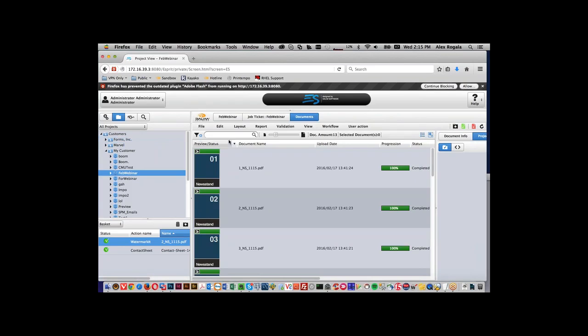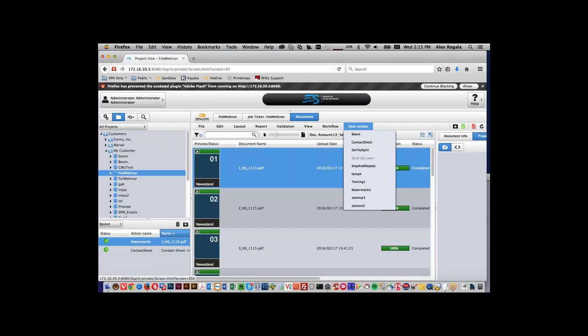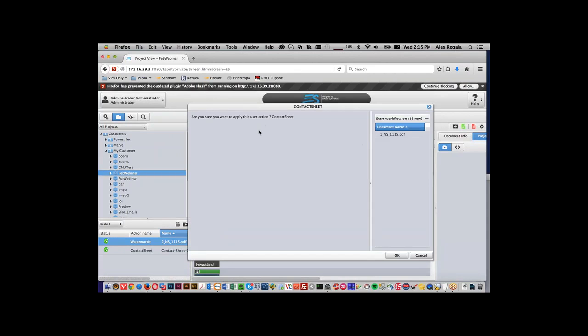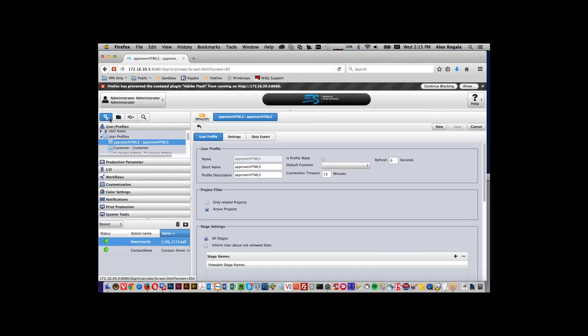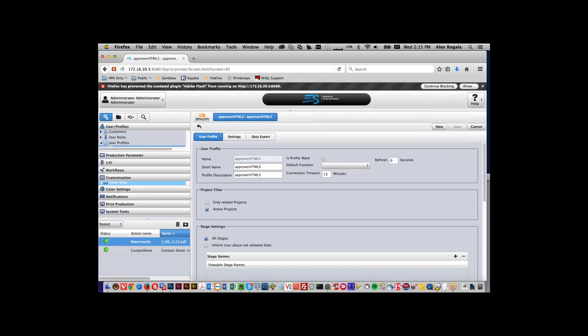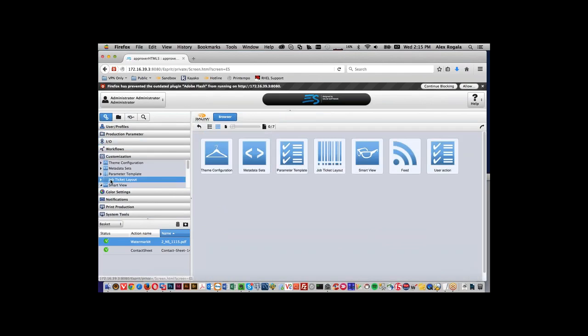So that's about the gist of how user actions work. But there might be cases in a production scenario where you don't have the luxury of just having one option like that, where I go in here and I just have a contact sheet option, for example. Real production work can be a little more nuanced or complex. So maybe you want some options in here that you can use to control that job or control that action. Typically the best way to accomplish that is by using what's called a custom job ticket layout. And those are also available under the customization tab here.